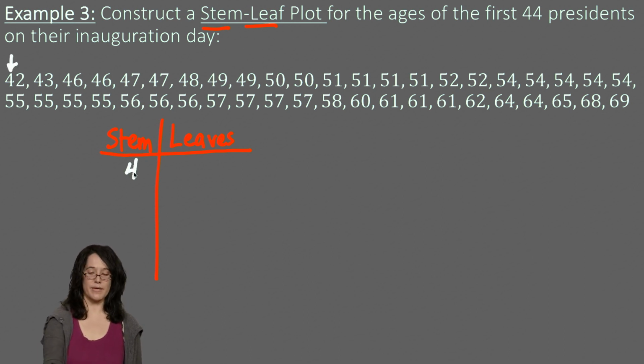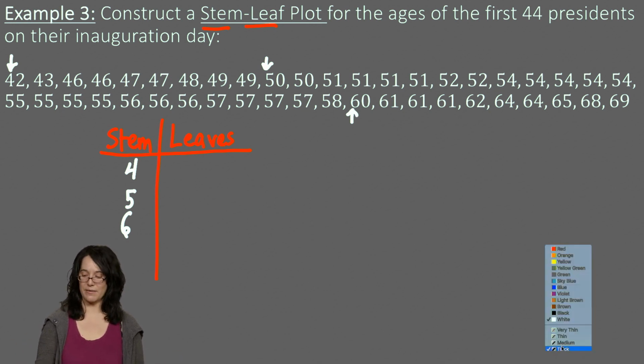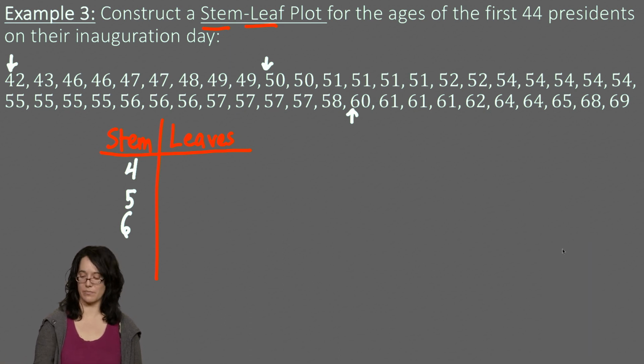My next stem would be a 5, representing the 50s, followed by a 6. You can see that the need for the 6 stem is right here. And if I had a president who was just a little bit older, I would need another stem of 7. But since I don't, I could stop there. And now it's simply a matter of writing down everything I see. So it's very tedious, but not difficult at all, as long as you've sorted things correctly and you can keep track of everything you do.